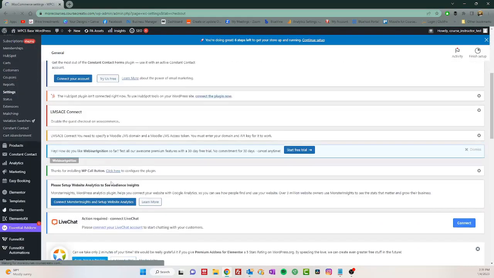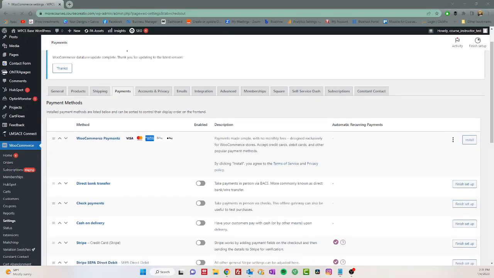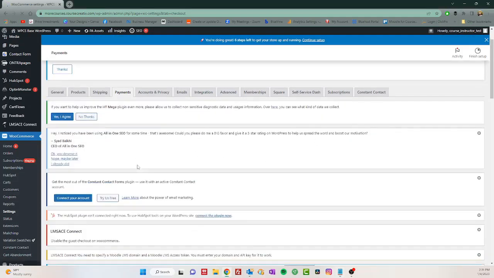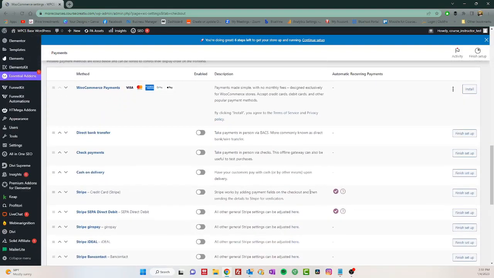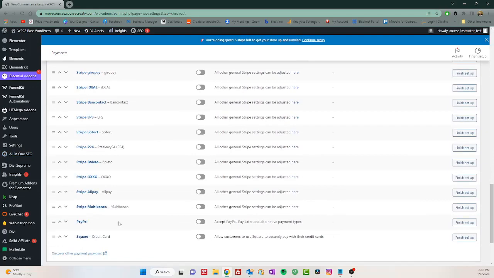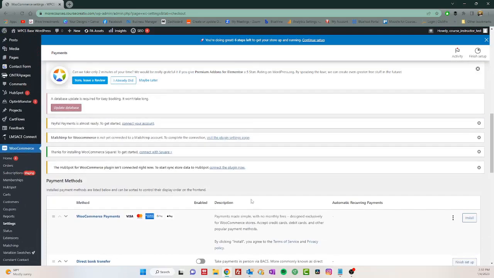And we'll go down here. And there we are. So Stripe. This is where you'll go to set up your Stripe. As easy as that: you just went to settings, then to the payments tab, and you'll select Stripe. If you have PayPal, you'll select PayPal here, finish setup, and it'll walk you through it. I just want to show you exactly where to go.